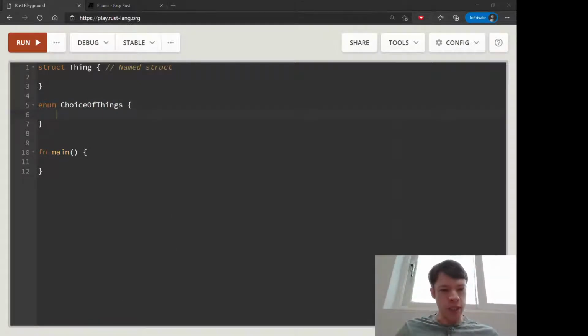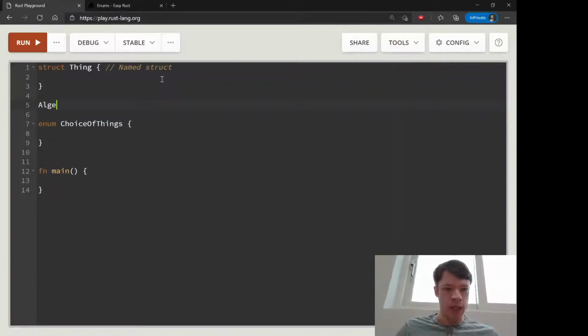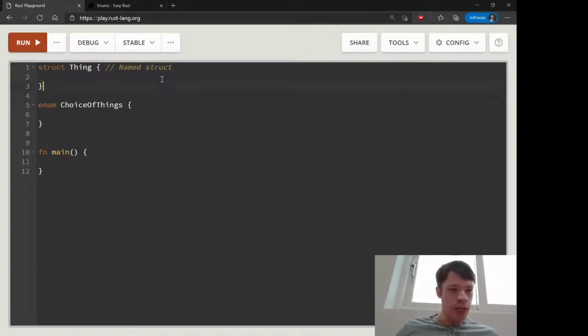Except an enum is about choices. So enum means enumeration. So it's like a list of choices, basically. And in other languages, you might know them as algebraic data types, like in F sharp or OCaml.